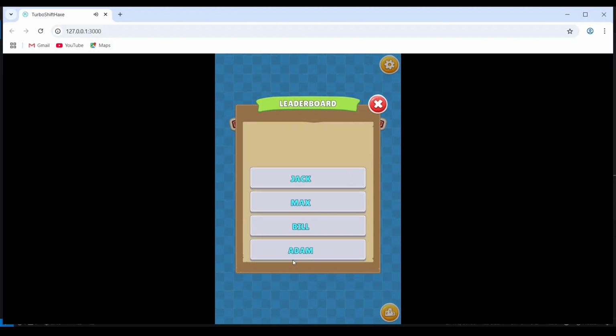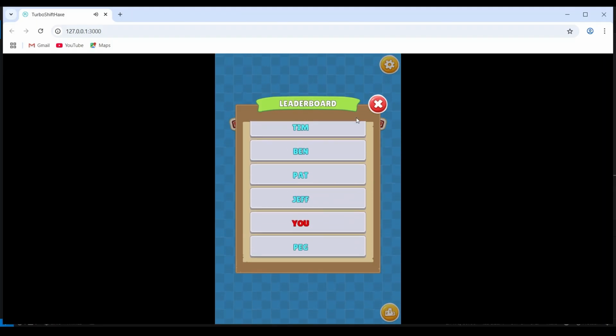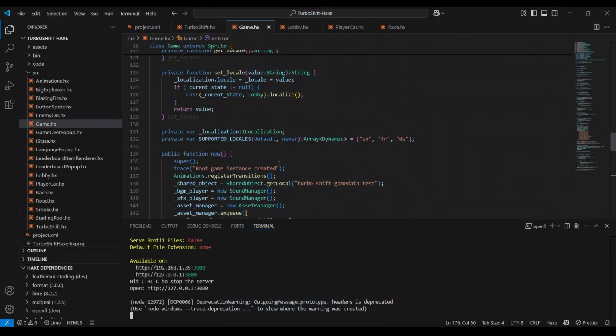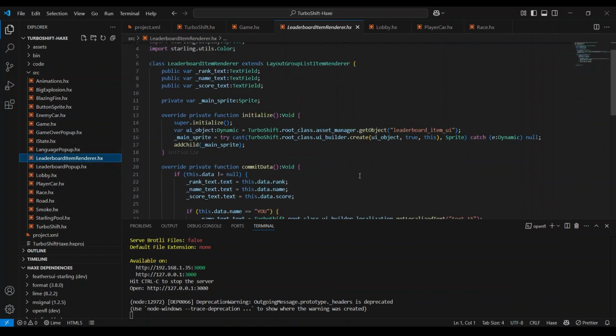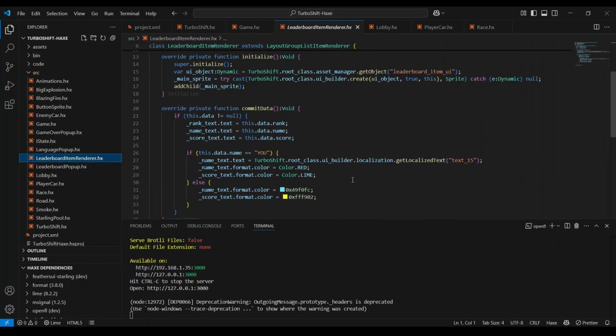We have some issues in the leaderboard item renderer class. Let's check that out. Always remember, Haxe is much more strict about type conversions than ActionScript. So, if we want to display a number as text, we need to explicitly tell Haxe to convert it using Std.string.